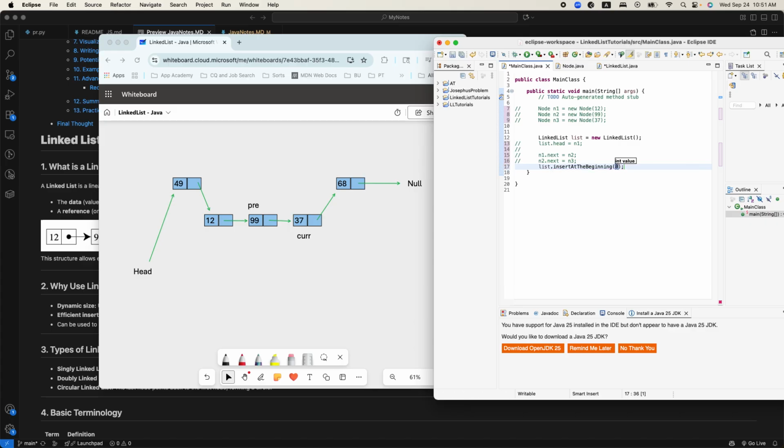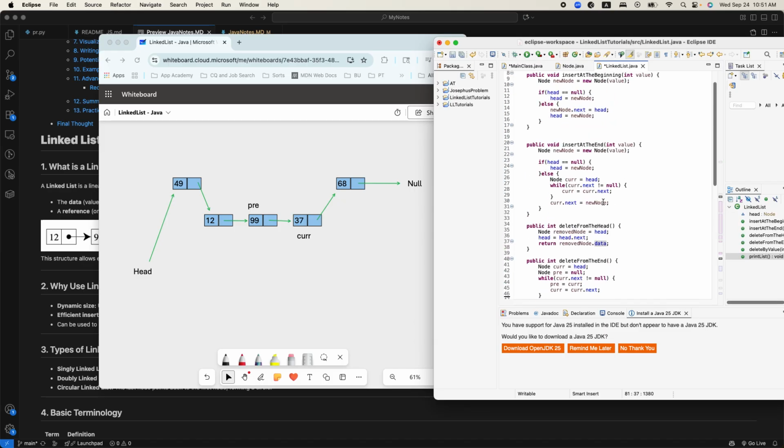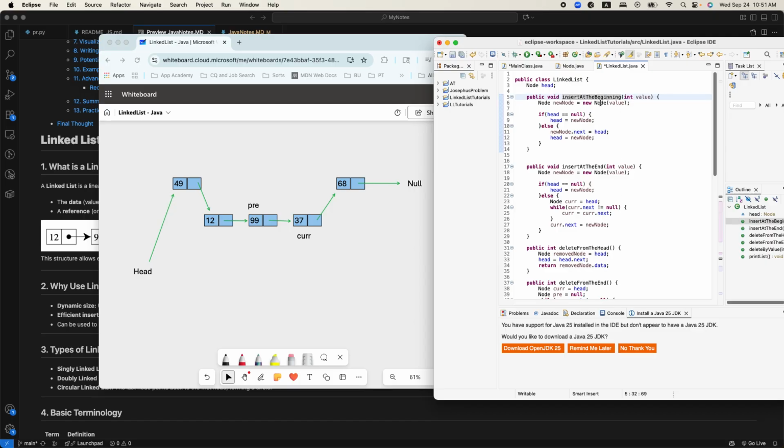So let's take at the beginning 49. So I added one node in the list, because when I call this insert at the beginning, first it creates the node and then checks the list. See, like this, insert at the beginning. Where is that? Here. First it creates the node and then checks the list. If the list is empty, that is the head. But if it is not empty, it takes care of all the rest of the operations.